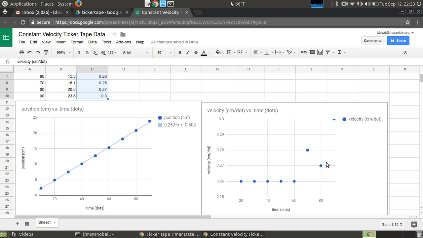What's causing this error at the end? It has to do with how we calculated it, and we'll save that for an in-class discussion as to what's going on. So to finish up the data analysis portion for this lab, input your data for the FastCart and repeat this process and make two more graphs.